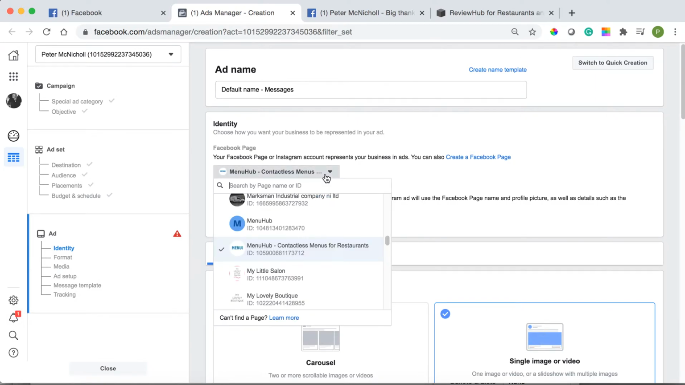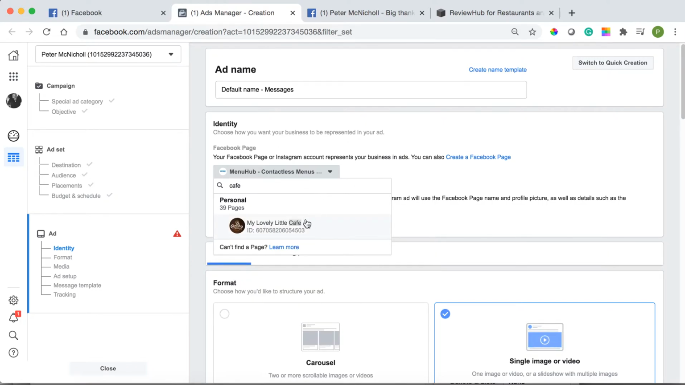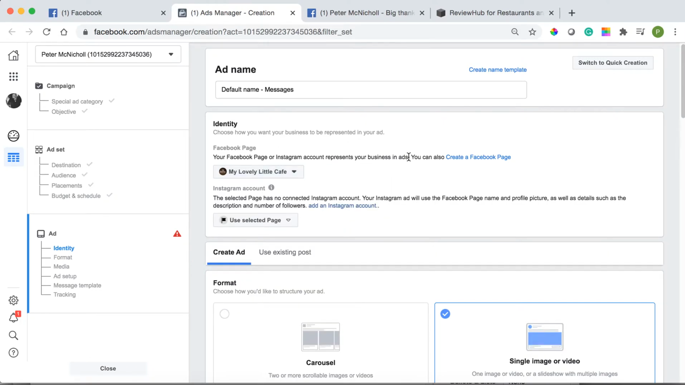First of all, you want to select the correct page you want to run the ads on. Now you can connect your Instagram account to this. I recommend this, but if you don't have an Instagram page, don't worry about it. Your advert's still going to appear both in Facebook and Instagram, in the sponsor slots, in the Explore feed on Instagram, and the news feed on Facebook.